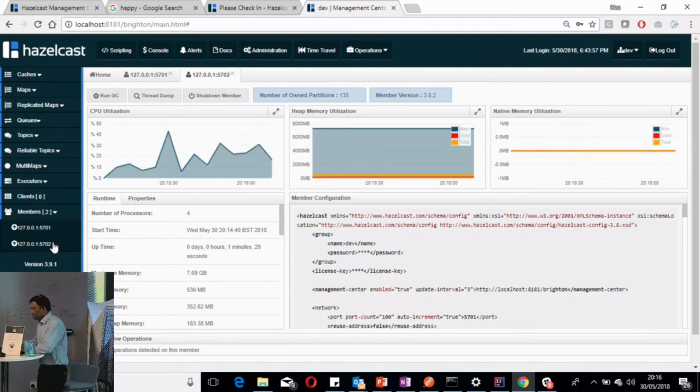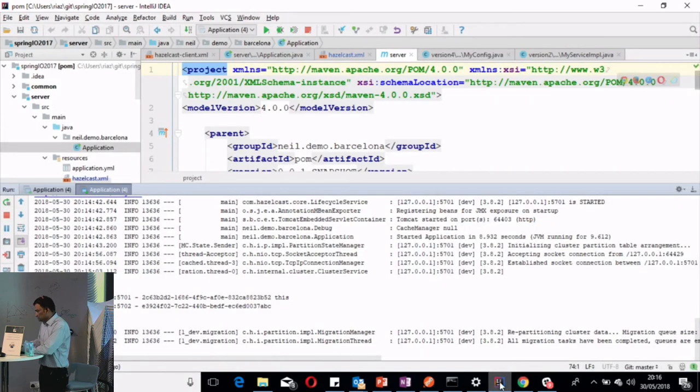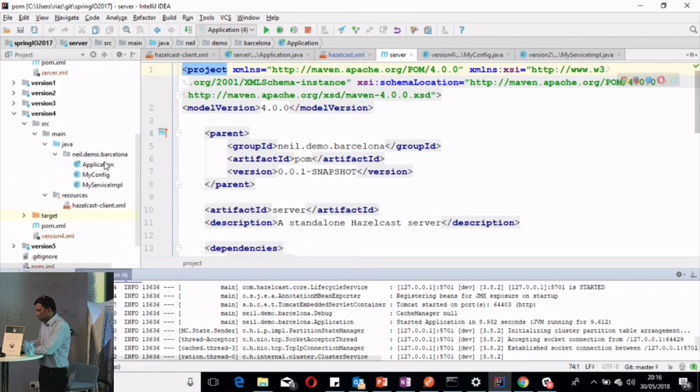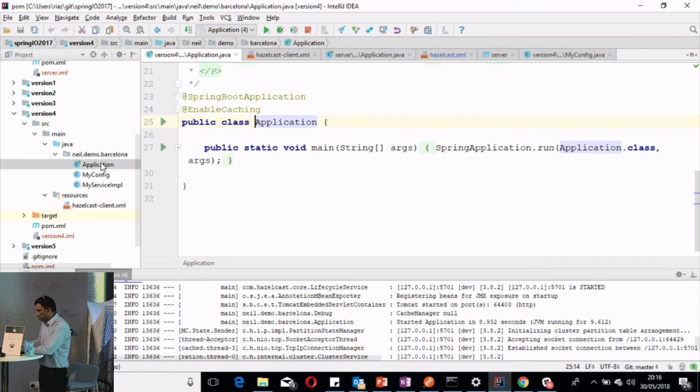But we don't want to go too much into details there, because that's for another discussion, but we're going to quickly run as a client server mode. So that's the application we're going to run.